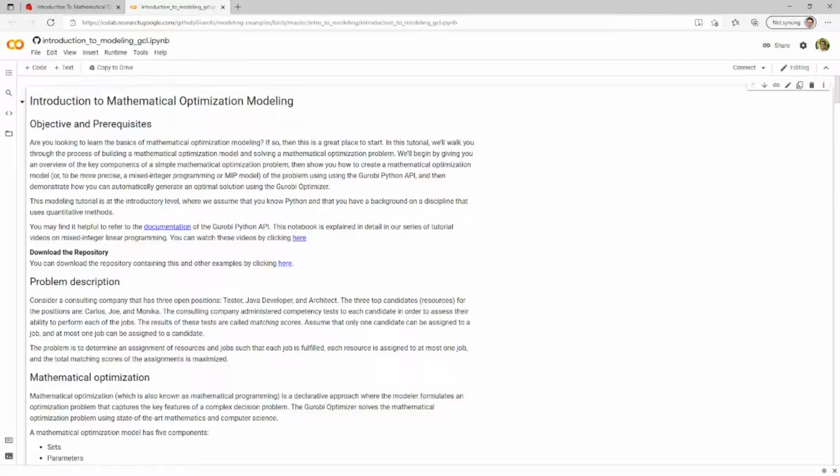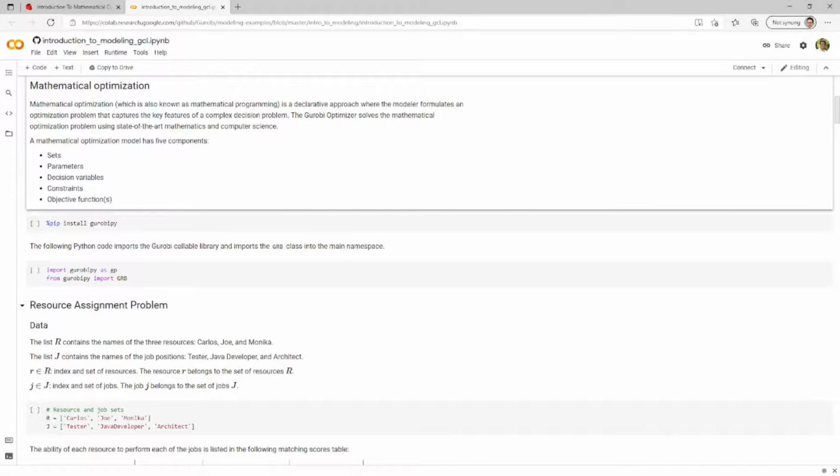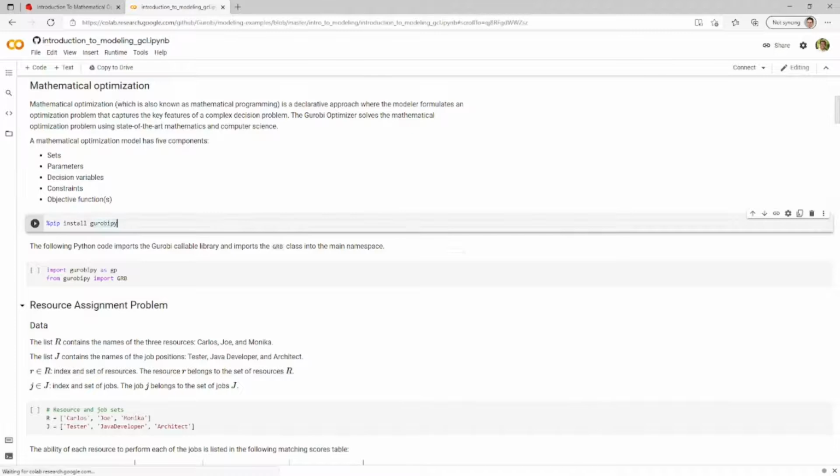Of course, this is an optimization model, so let's use mathematical optimization to solve it. The first thing that you do in your Python modeling environment is usually you install the pip license and the pip gurobipy package.